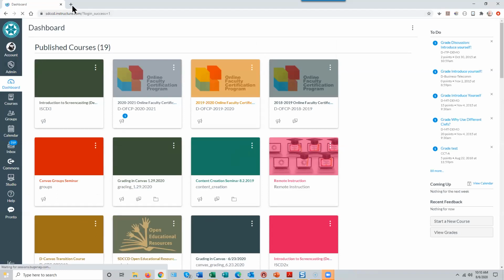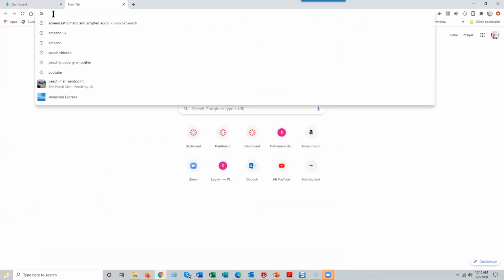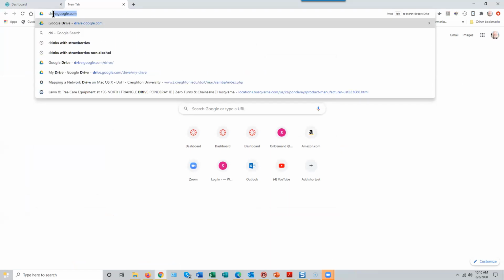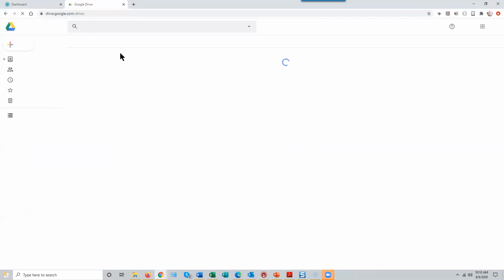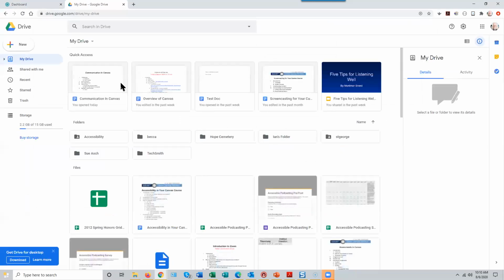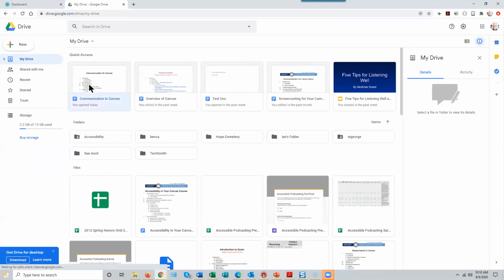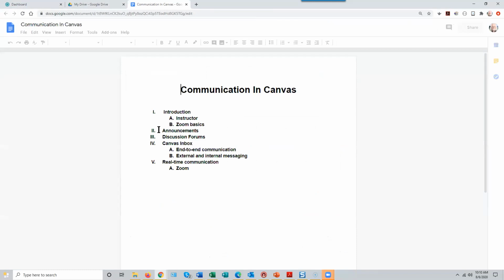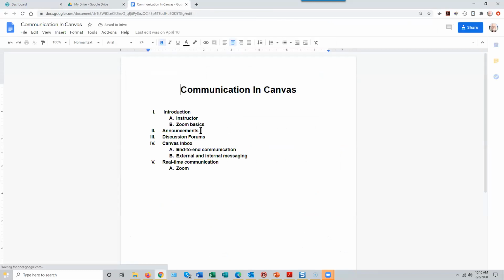I also have an outline for today. It's not much of an outline because it's a fairly simple presentation, but let me bring that up as well. There it is. Okay, so today we're going to look at the basic communication tools built into Canvas. And there's another one we're going to add in here.